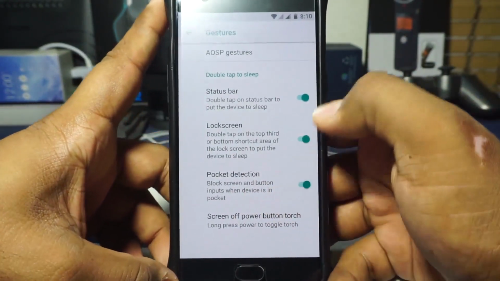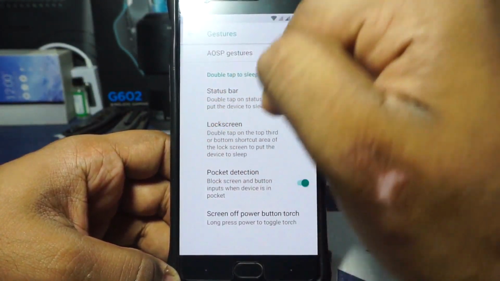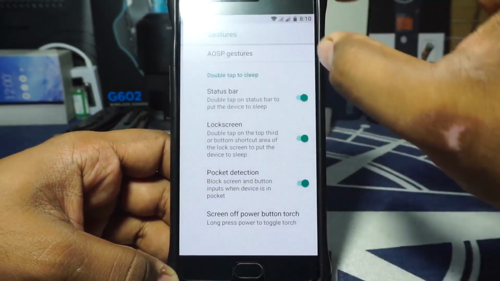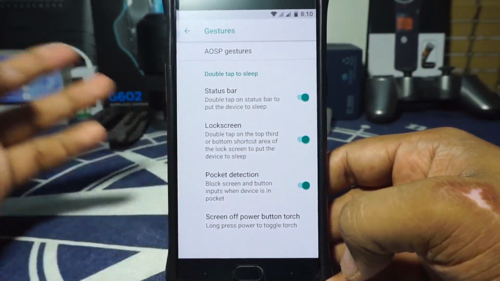Pocket detection is available. You can customize that. One thing which I did notice is that the lock screen double tap to sleep option has to be done on the top third end, so it does say that. Keep that in mind.